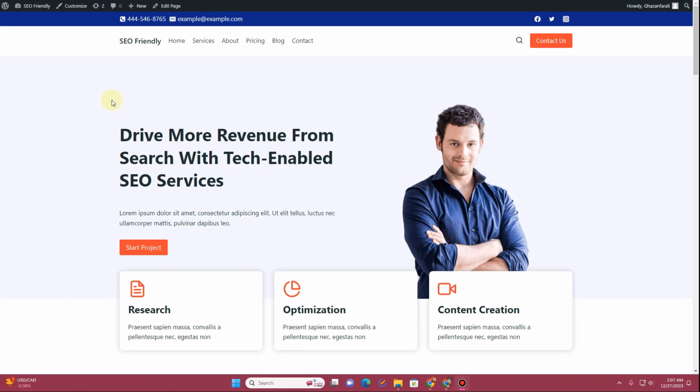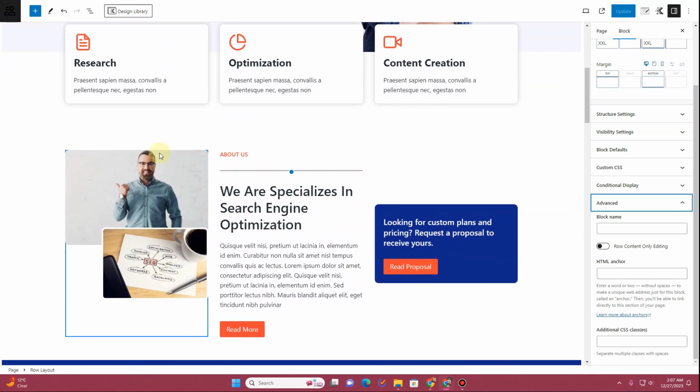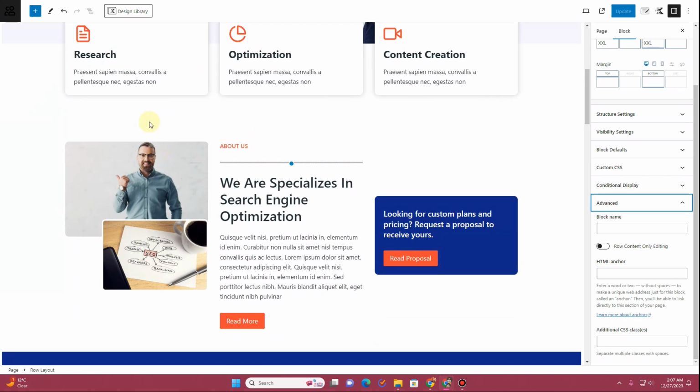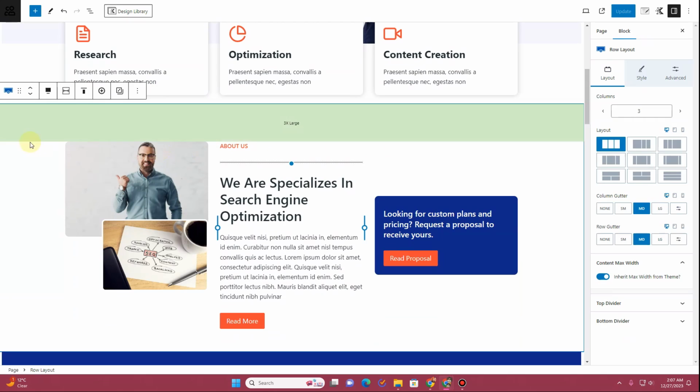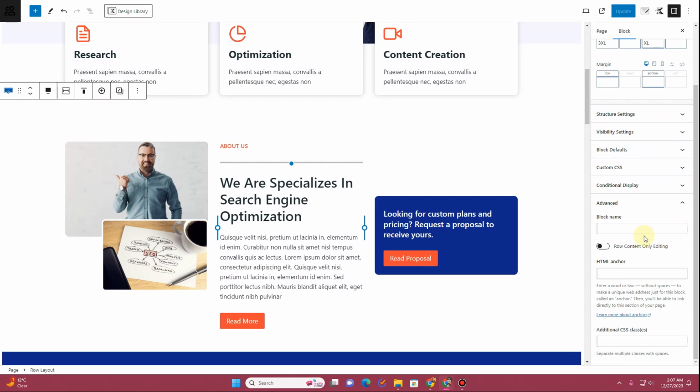To create the anchor links or jump links, you want to go to the page where you want to create these anchors. Right here you can see I have this about section and I am using the Cadence theme. I'll click this row and then go to the advanced tab, and under the advanced tab you will have this option, HTML anchor. Under this anchor you can name it about. Make sure you use small letters instead of capital letters. Use the small case here.